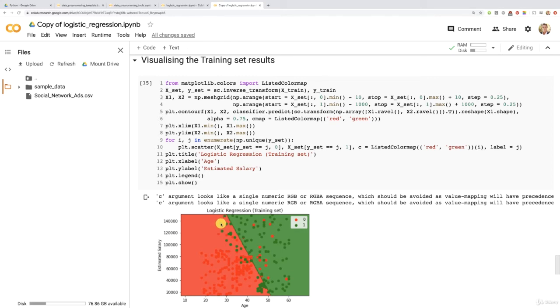For example, this customer here, who in reality bought the SUV, corresponding to 1 here, is an incorrect prediction because it falls into the wrong region, the red region. And vice versa, this customer here, who in reality didn't buy the SUV because it corresponds to 0, is a wrong prediction because it falls into the green region where customers are predicted to buy the SUV.